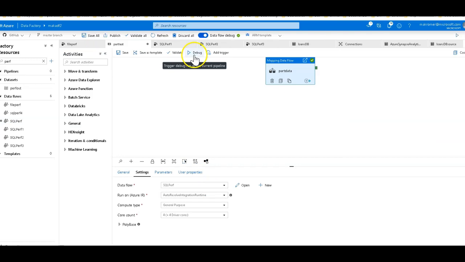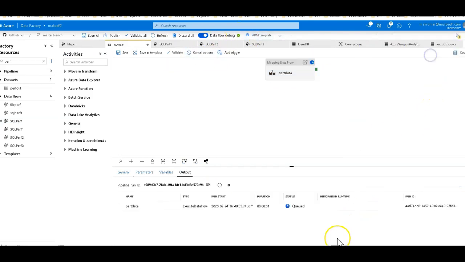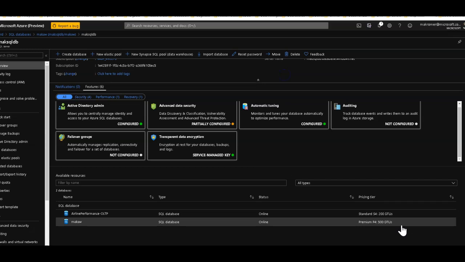And let's debug this with the exact same cluster that we were using before, which is 80 cores and memory optimized. Now, one of the really important things to make your SQL loading perform very well is to make sure that you have set enough DTUs on your target database.